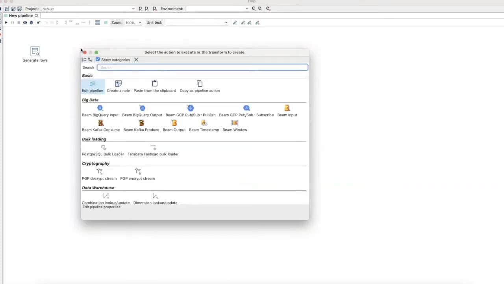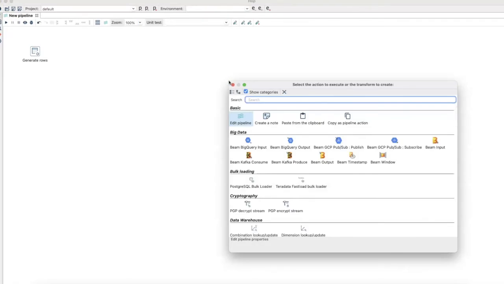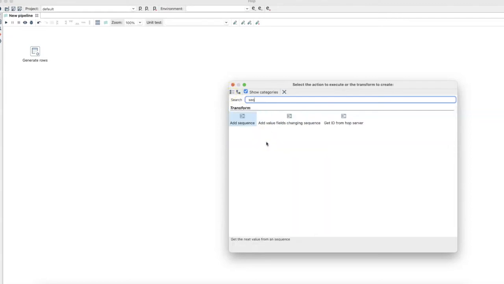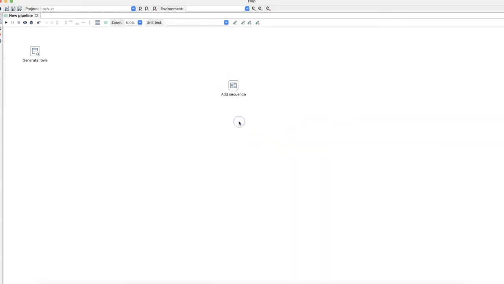Again, I just simply click. It's important to mention I can basically do that anywhere in the canvas. Wherever I click with the mouse, this is the position where the step will be placed. In this case, I'm looking for the sequence. There we have it: add sequence. And there you go. Here's the sequence, and I can also move it over, of course.